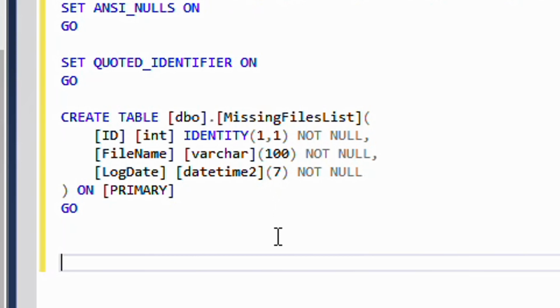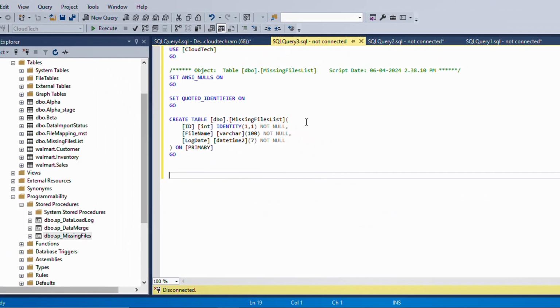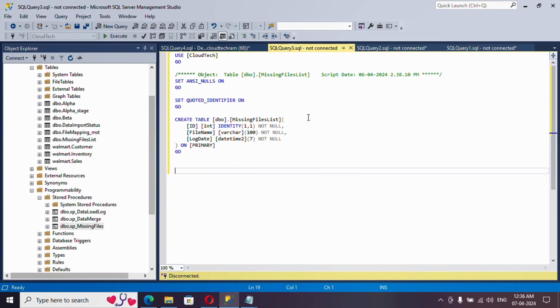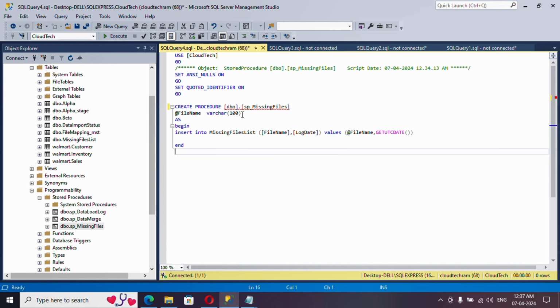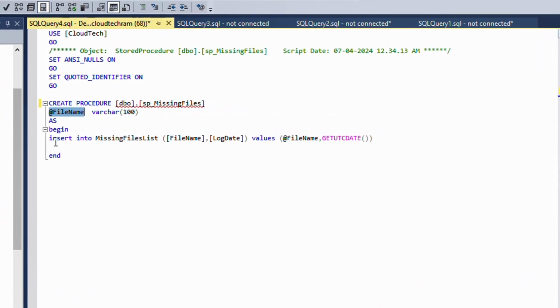So in order to insert values in this table, I have created one store proc. This store proc will be executed from Azure Data Factory. So let me show the store proc. This is the store proc where we are accepting file name as a parameter, and here I'm simply inserting into the missing files list table. And here if you see, I didn't specify ID because it will automatically get inserted, just the file name followed by the log date. So I'm inserting these two values.